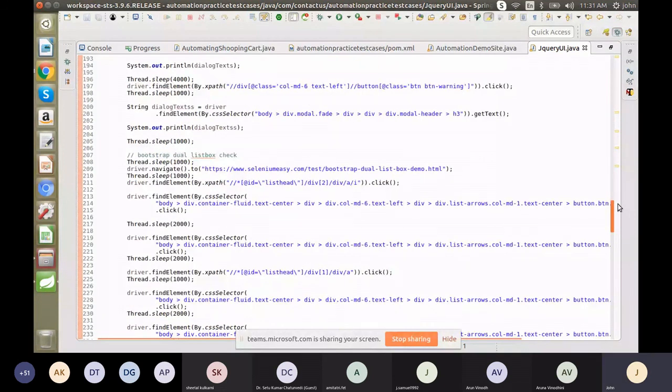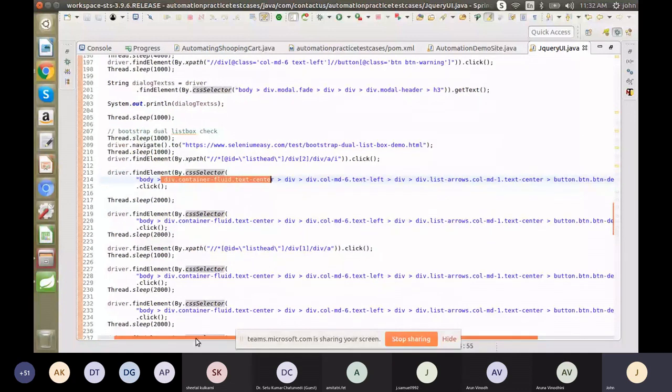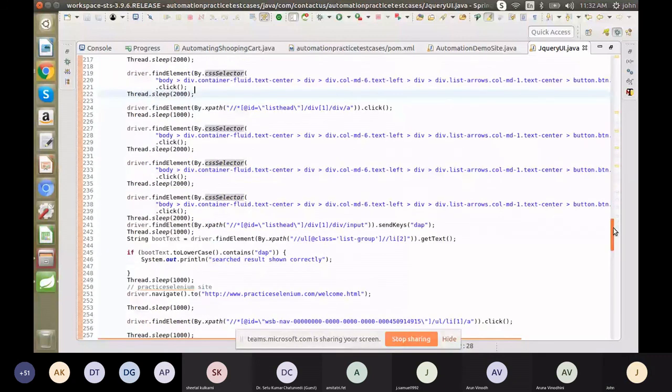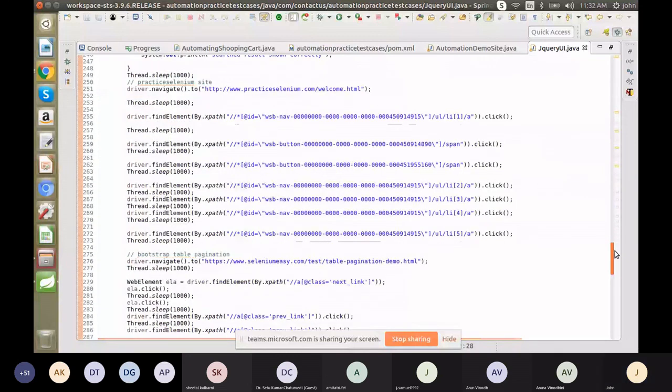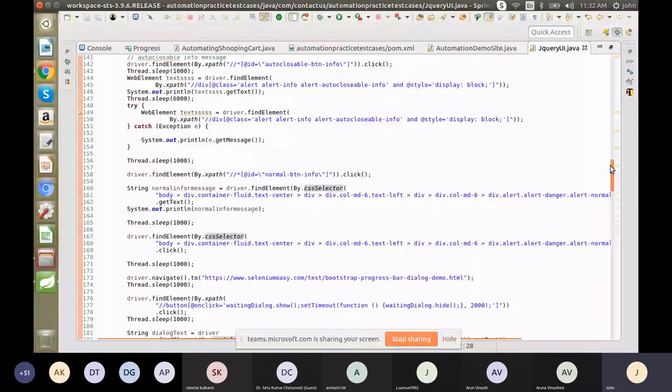So you have to go to the particular page, and same thing, collect the XPath. Suppose the XPath does not work, then you have to go with the CSS selector. So here we are going with the CSS selector. This is the CSS tag. In this case the XPath is not working, so I am going with the CSS selector instead of XPath. Same way I have written for all of them. You can go through that particular site and write scripts for automating that application.